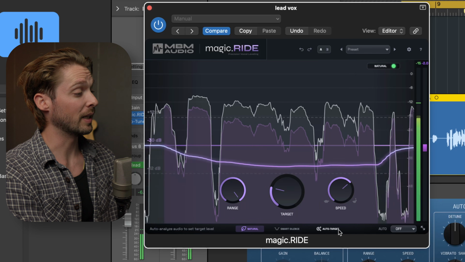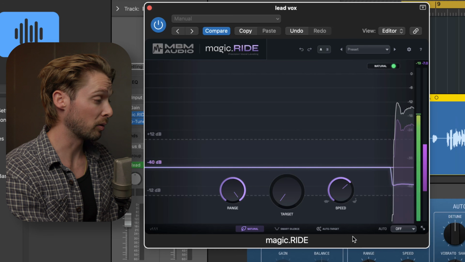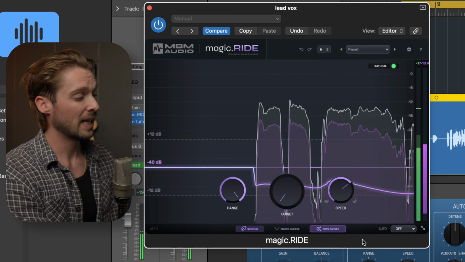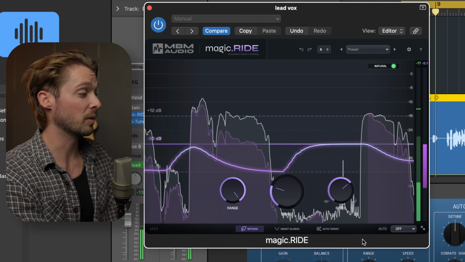Another cool feature that we can adjust is the auto target feature. If you're not sure where to put your target, you can just play your audio, click on auto target, listen to your track over 2 seconds, and then it will determine the best place to put the target.